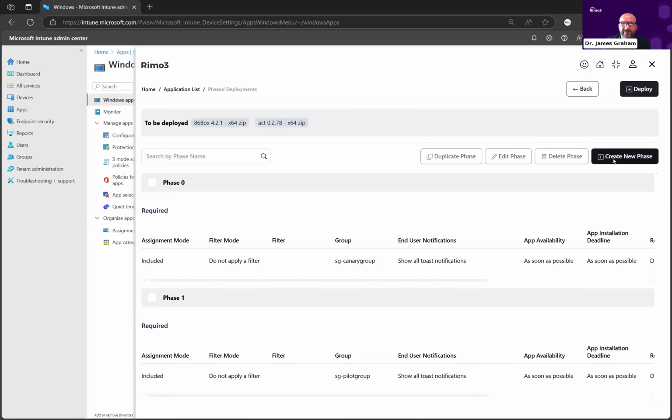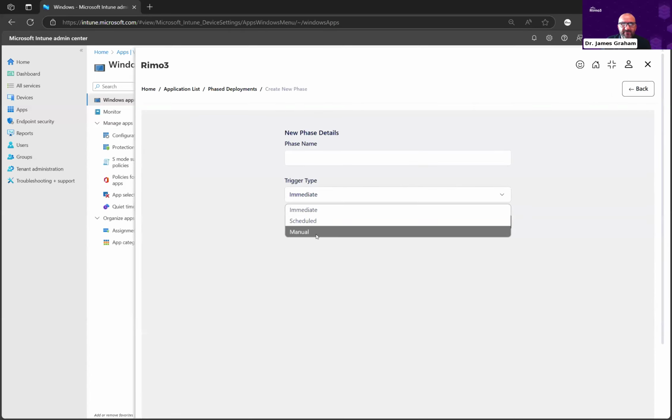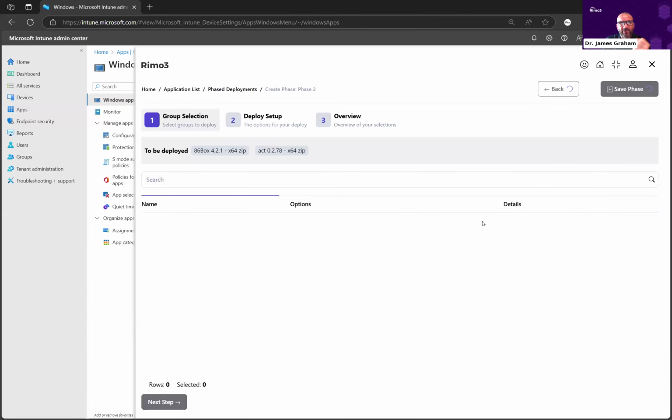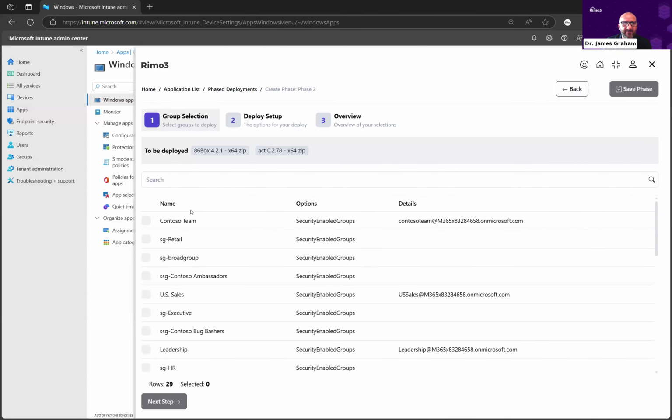And I'm going to have one final phase, and I'm going to make this a manual trigger. So I have to manually trigger it. It's almost like I'm happy with the Canary group, I'm happy with the pilot, and when I know I'm happy to proceed, I'll be able to click on the go button, the green button, to start this final broad deployment, and that will go out to my broad group.